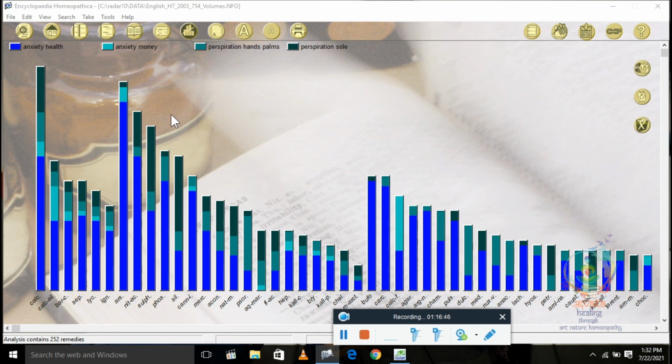A more precise search you can do, more precisely you can analyze the case, and more confirmatory is your remedy, your simillimum, your indicated one, whatever you say. So these are the features of our Radar, our homeopathic encyclopedia Homeopathica.